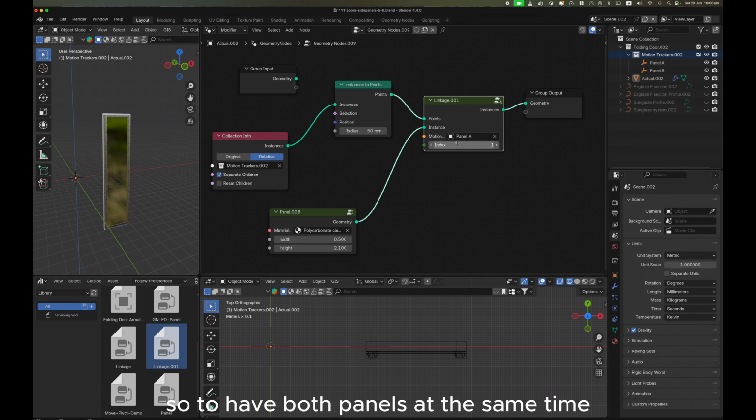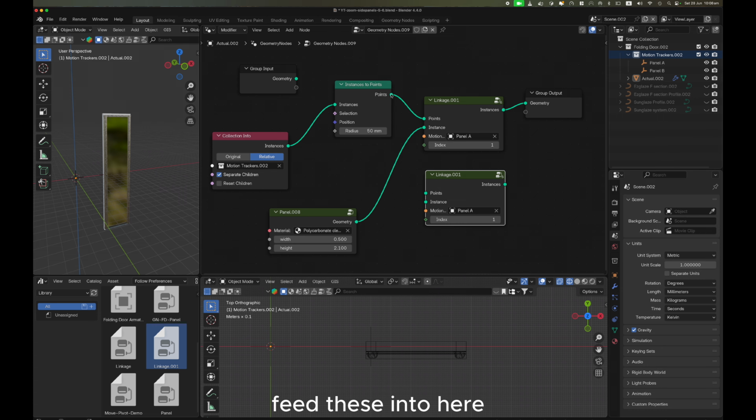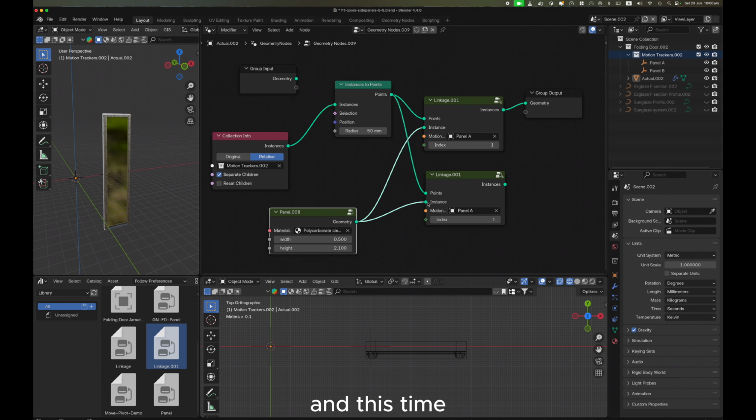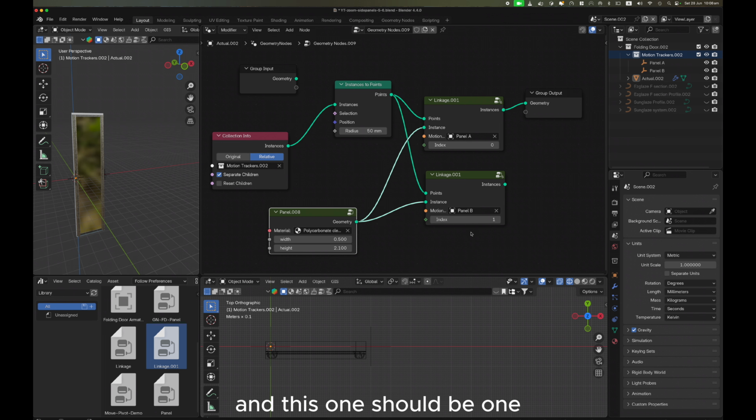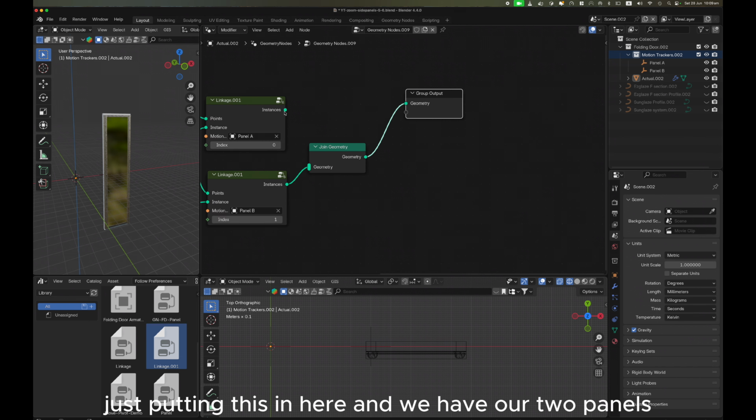So to have both panels at the same time, all we have to do is duplicate this, feed this into here, and this time we need to change this to the second panel, and this should be 0, and this one should be 1. Feed that into a join geometry, put that into there, just bring this in here, and we have our 2 panels.